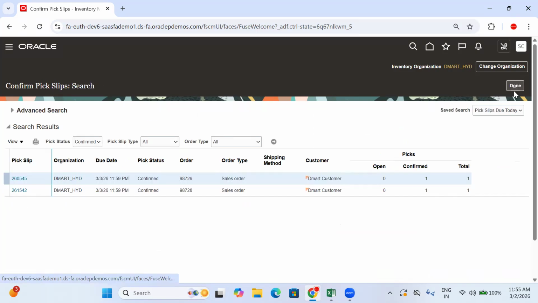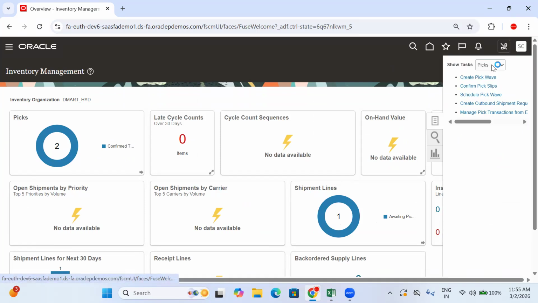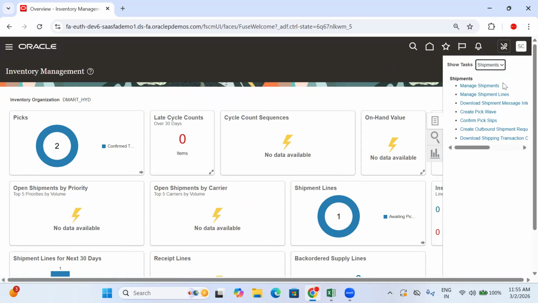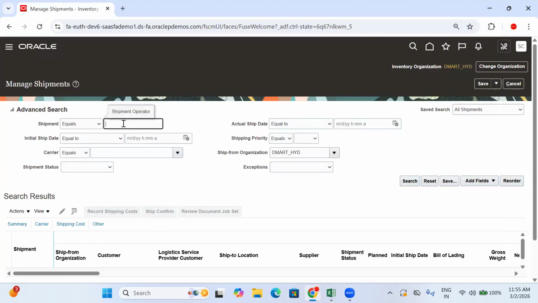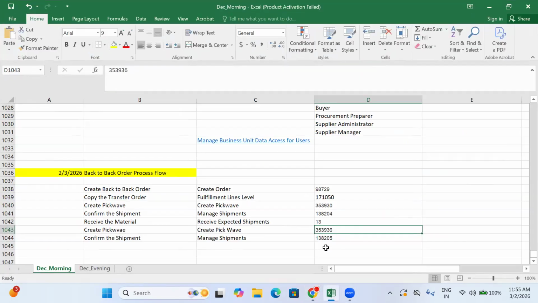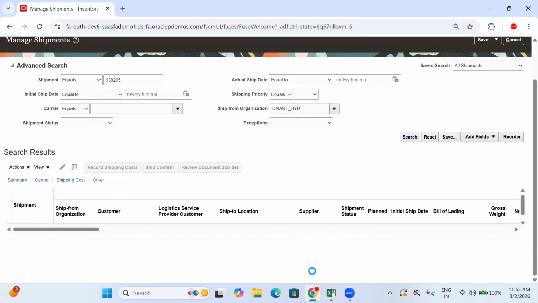Now let's cancel this. Okay, directly go to manage shipments. Click on here, manage shipments. Let's go to manage shipments and confirm the shipment. What is the shipment number? This one, right? Search.